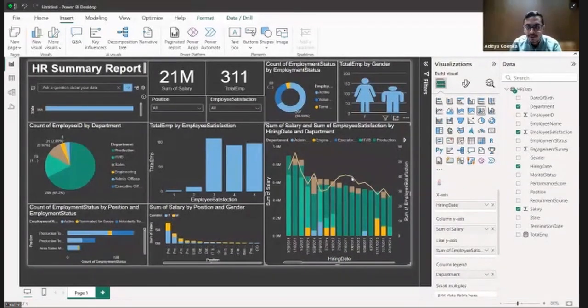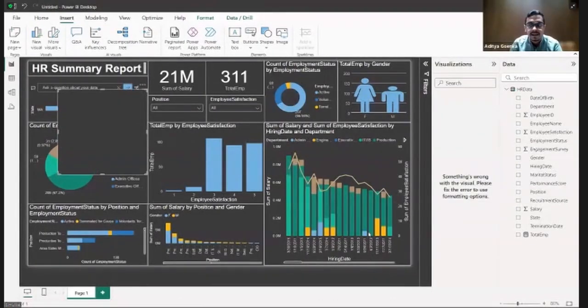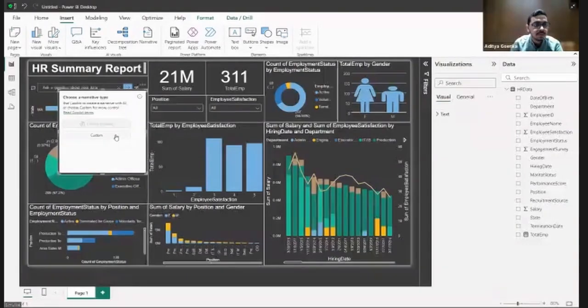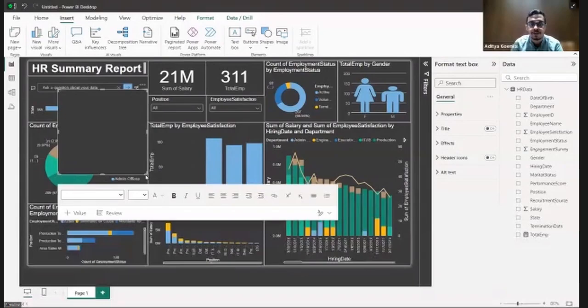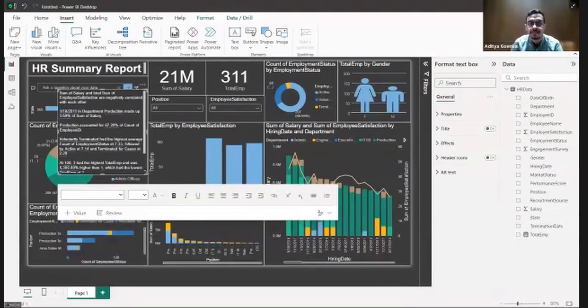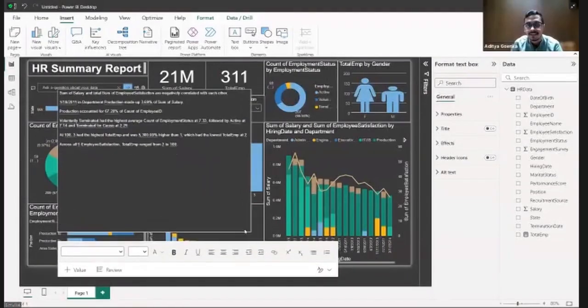So I'll go over here and right click here, and then click on summarize. Once I do that and click on custom, now guys, some magic is going to happen right in front of you. Type in magic in the chat box if you're ready for some magic.